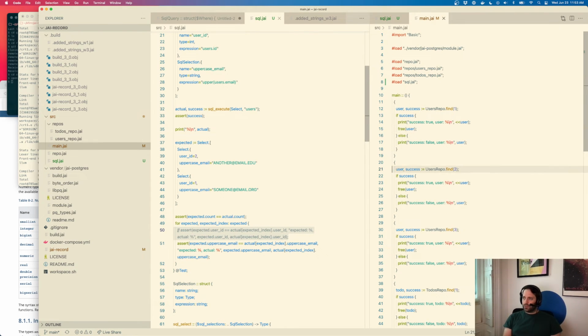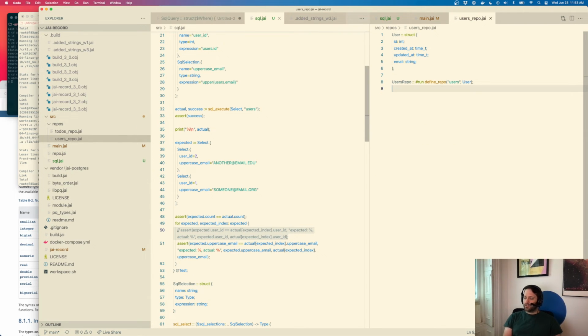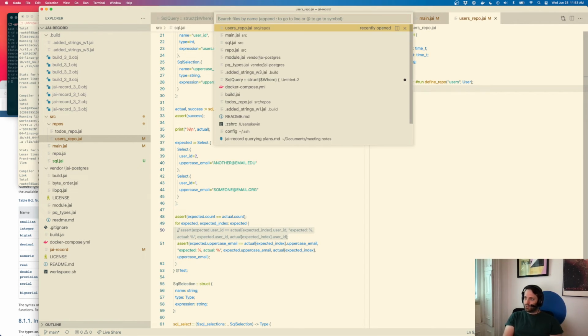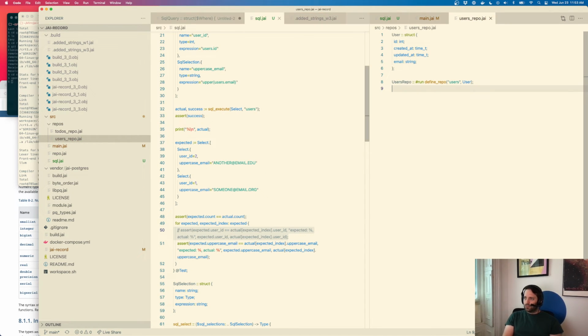I think what I want to play around with here now is reinventing users repo in this newer pattern. Yeah, so let's try that. What users repo really wants to be at the end is just something with a find method, with a pointer to a user or a success. Right, this is about what I want this to be.